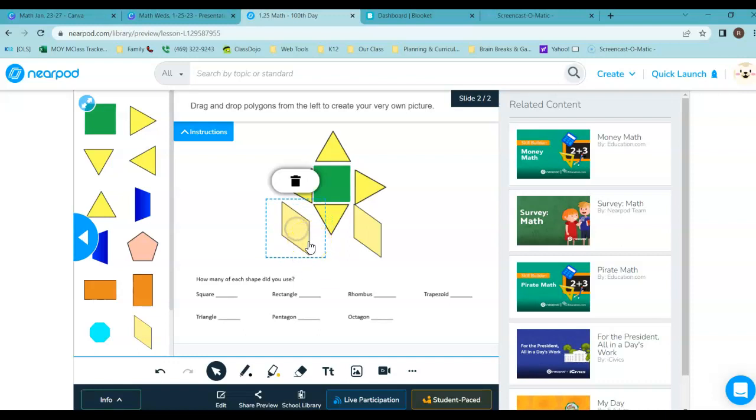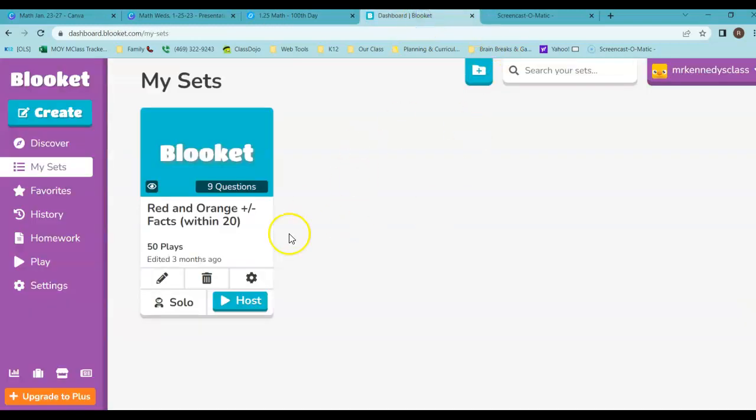I wish I could rotate it. I don't think they'll let us rotate it. Maybe you guys will be able to on yours, but you guys can make your own sides. And it says down here when you're finished, you can write how many of each of those you used for your shape.